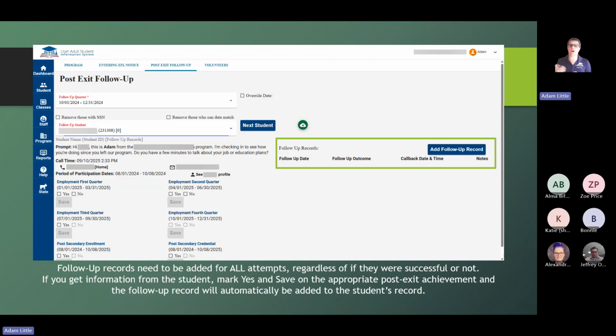The follow-up records on the side let you add records of whether you attempted to follow up or not. If you successfully followed up with a student that you marked yes, for example, on employment first quarter and hit save, a follow-up record automatically gets added as a successful call. It timestamps it for you and marks it as successful, and you'll see a record show up there. You'll also see in the drop-down option that the follow-up records in the bracket will automatically increase to 1.